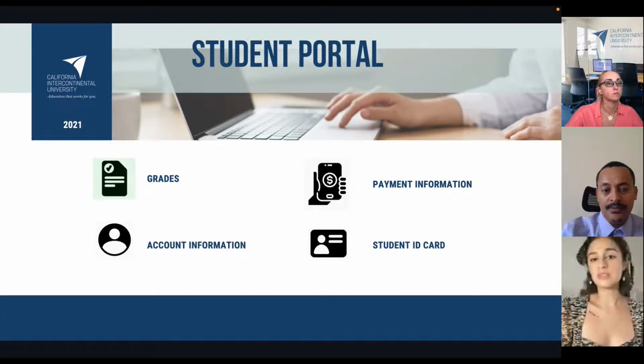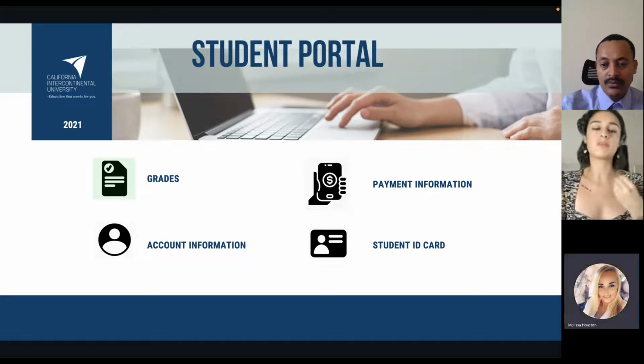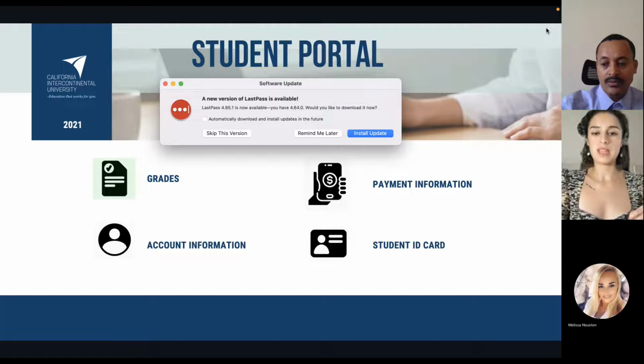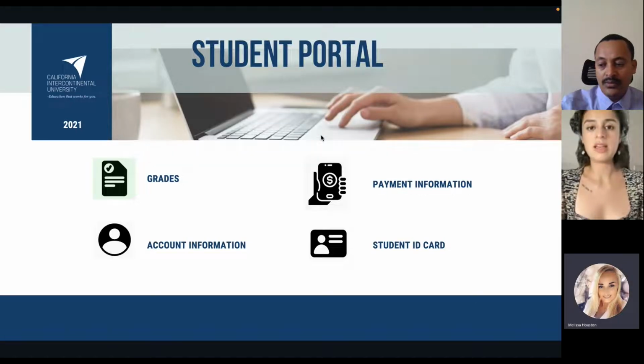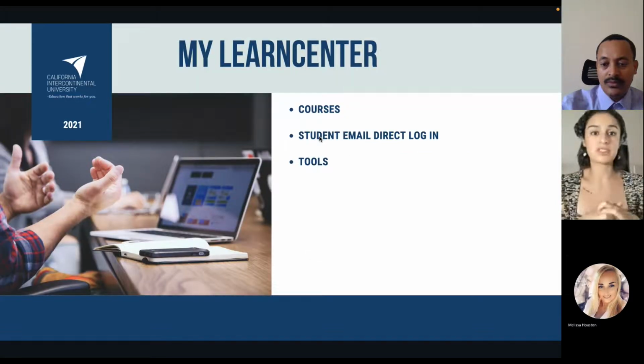And then, as I mentioned before, the two main platforms regarding student information that we use are the student portal and the Learn Center. The student portal is really the minor platform. You don't use it as much. As I mentioned, it's administrative. You can request your student ID card through the student portal. You can see some payment information, some grade information, and some account information. And then really the portal that you're going to be spending 90% of your time at is the Learn Center, where all of the courses will be pushed.